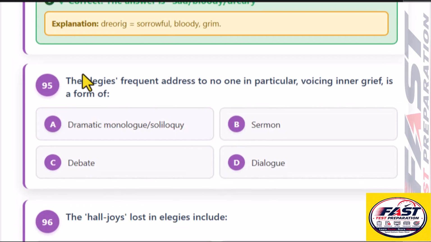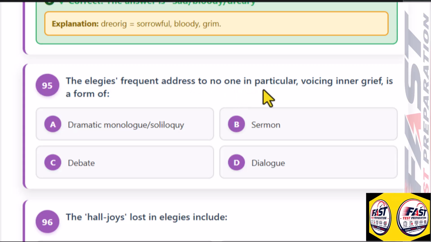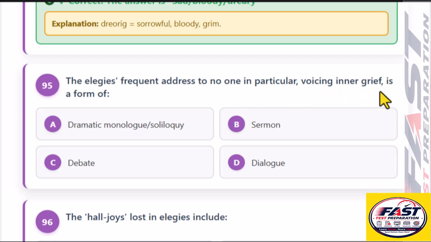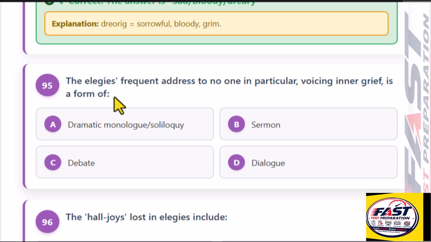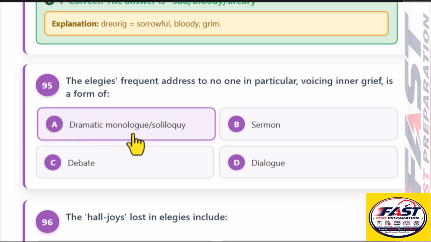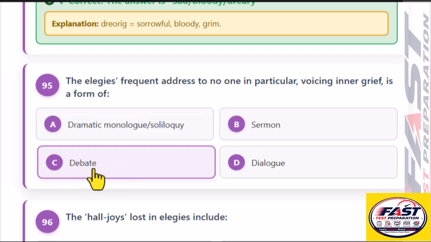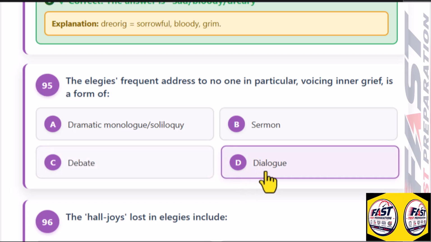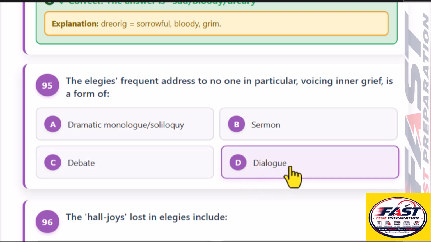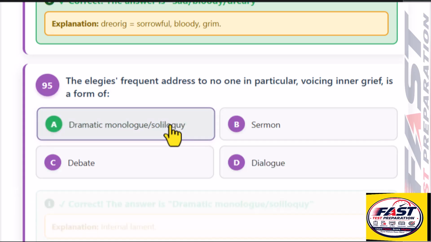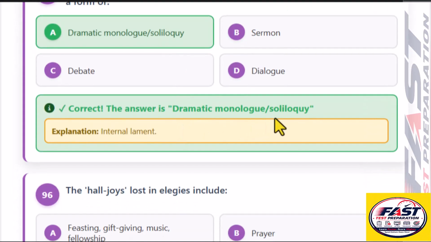Question 95. The elegy's frequent address to no one in particular, voicing inner grief, is a form of option A, dramatic monologue, soliloquy. Option B, sermon. Option C, debate. Option D, dialogue. Correct answer is option A, dramatic monologue, soliloquy.